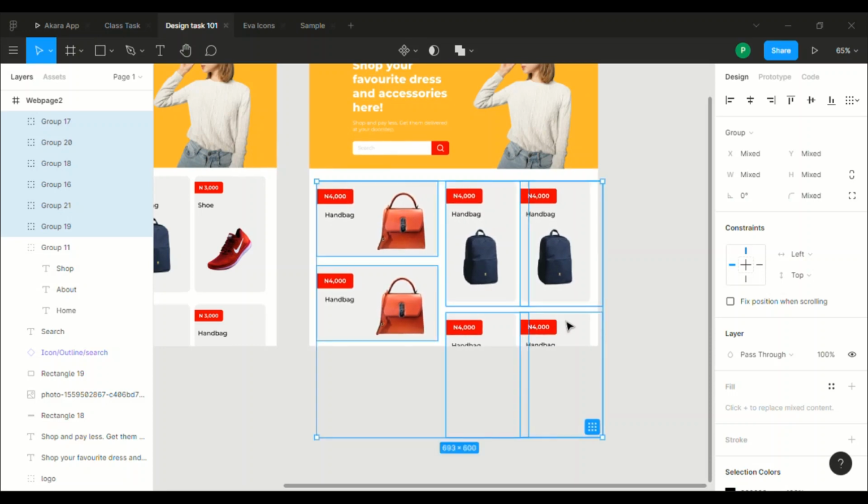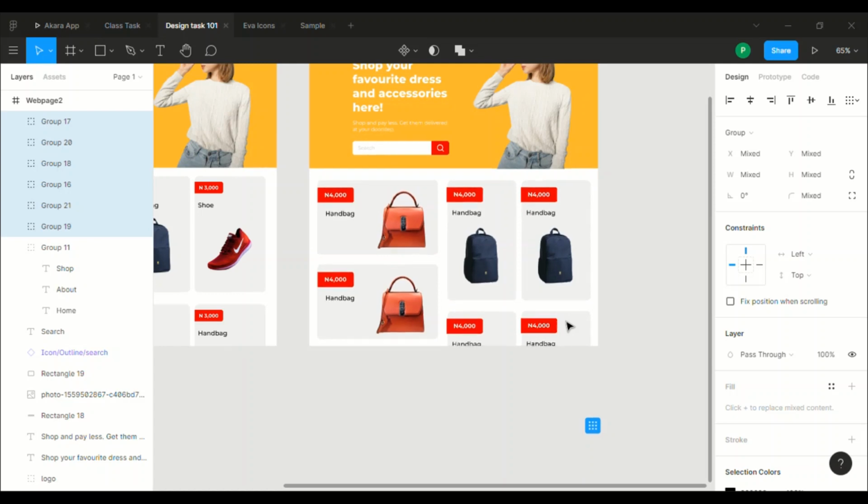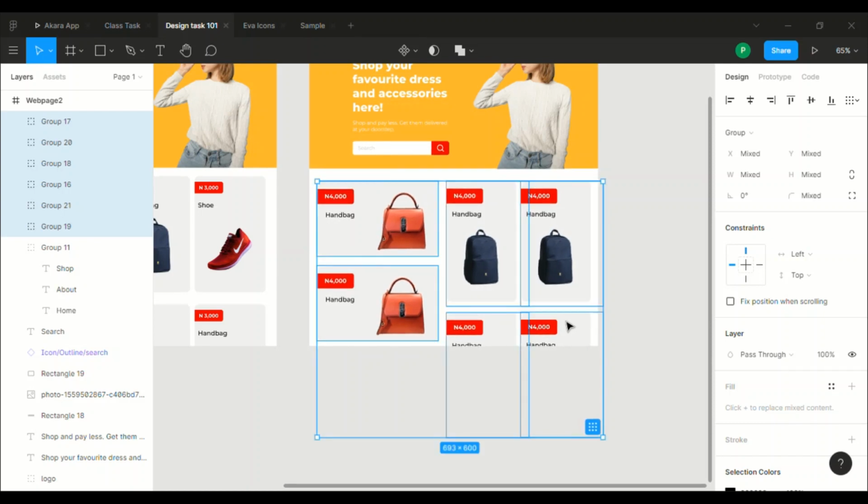I'm going to show you how to use grids in Figma in our next design class, and I pray I have a good network so everybody can work together with me.